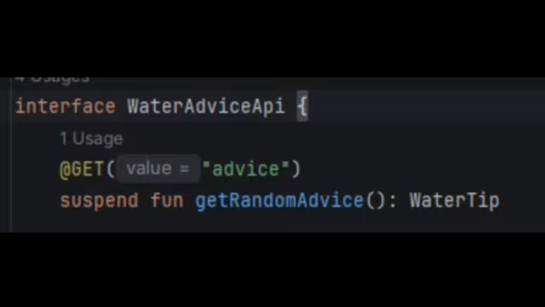Briefly looking at the code, here is my web REST API implementation using Retrofit. I created a water advice API interface that uses a GET annotation to hit the endpoint and a JSON converter factory to parse the JSON into my water tip data class.